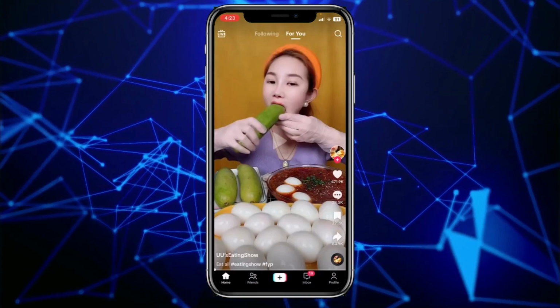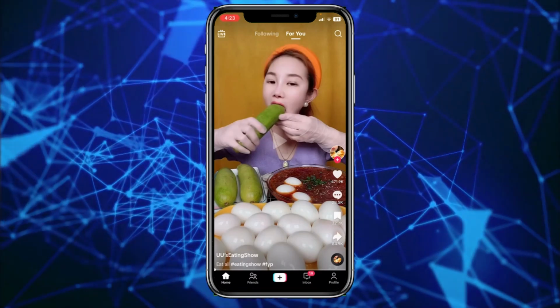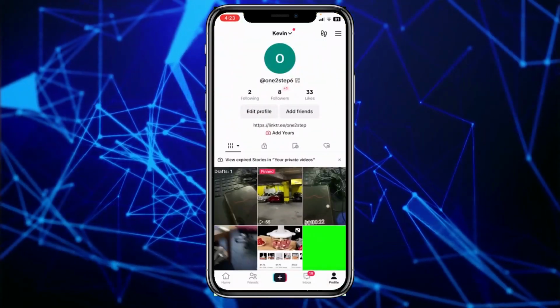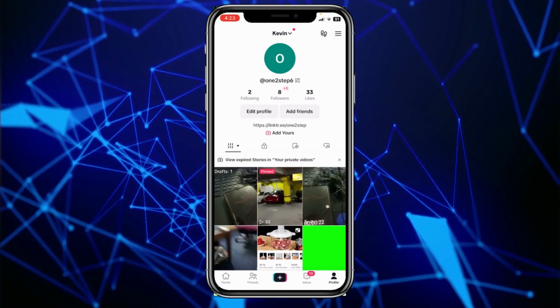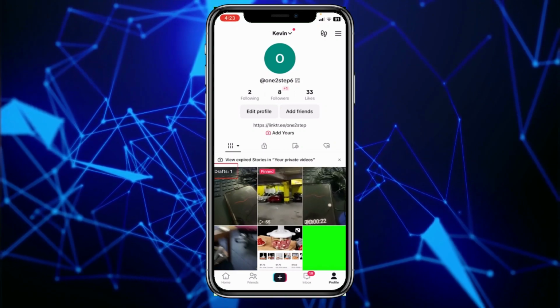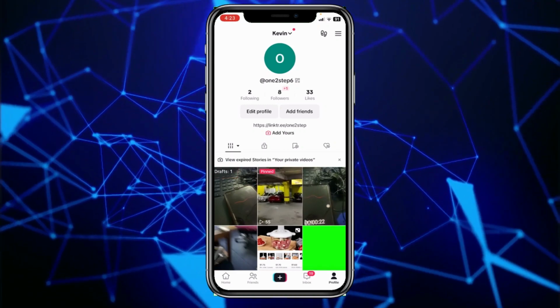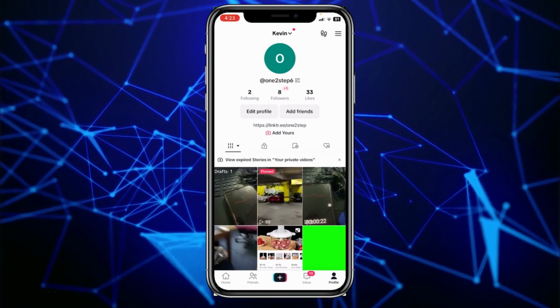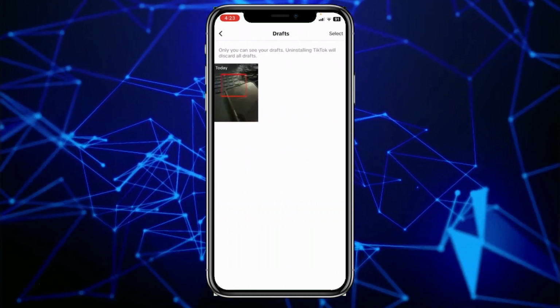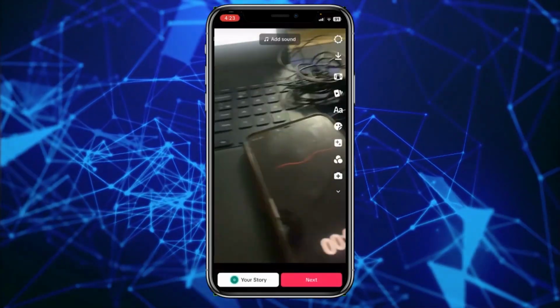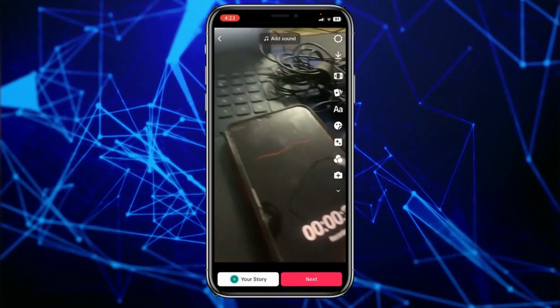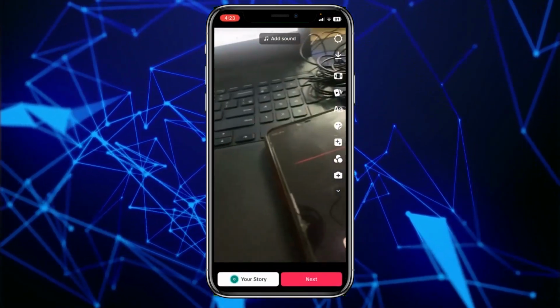Now, let's say I want to upload the draft video. What I need to do is go on profile at the bottom right. Once I'm inside my TikTok profile, you can see the drafts option. It's showing me draft 1 because I only have one draft. But if you have multiple, it's going to show you multiple. Just click on the drafts and click on the draft you want to upload. And it's going to take you to your draft.